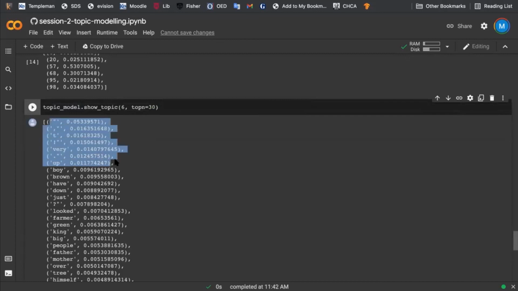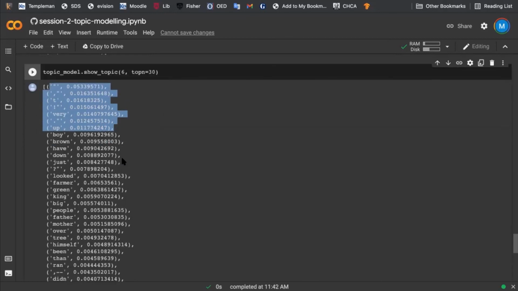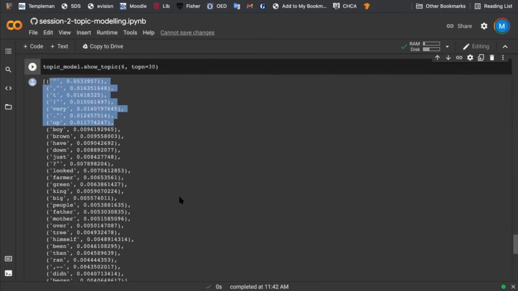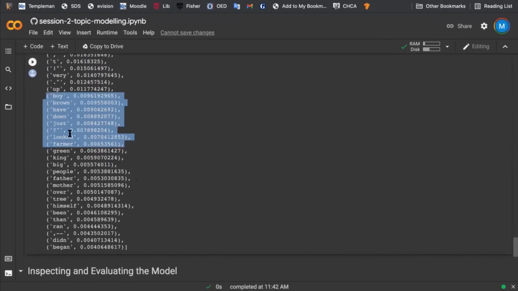Even just here on my screen, I think these first 7 things shouldn't be in here at all. These are not topical words. Clearly, the first actually topical word in this topic is boy. That's clearly the first one that's actually topical, and it seems to be linked to the rest of this stuff here. It seems to be about rural family life or something, most of these words.